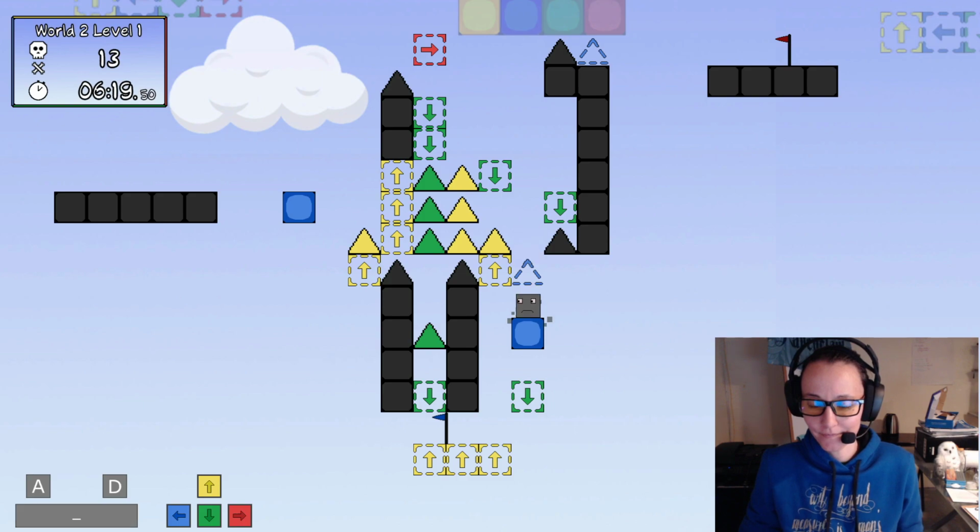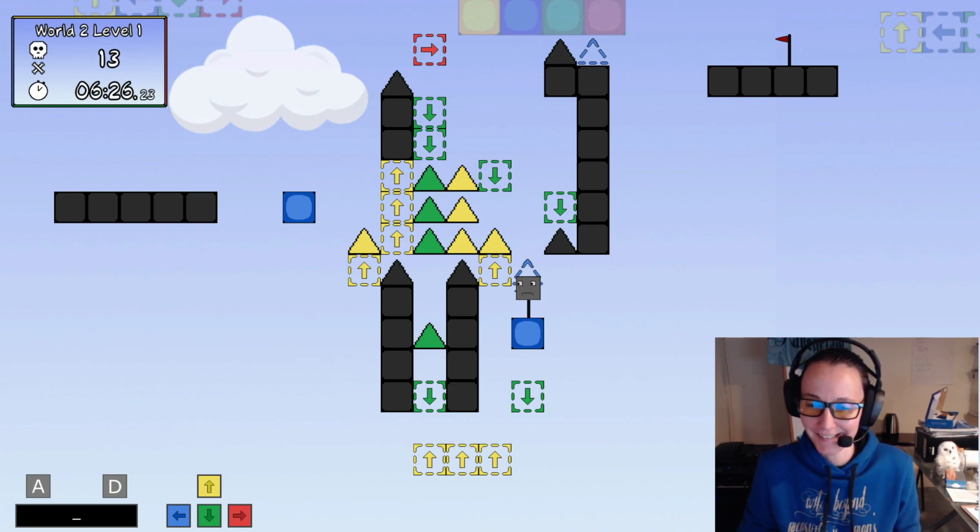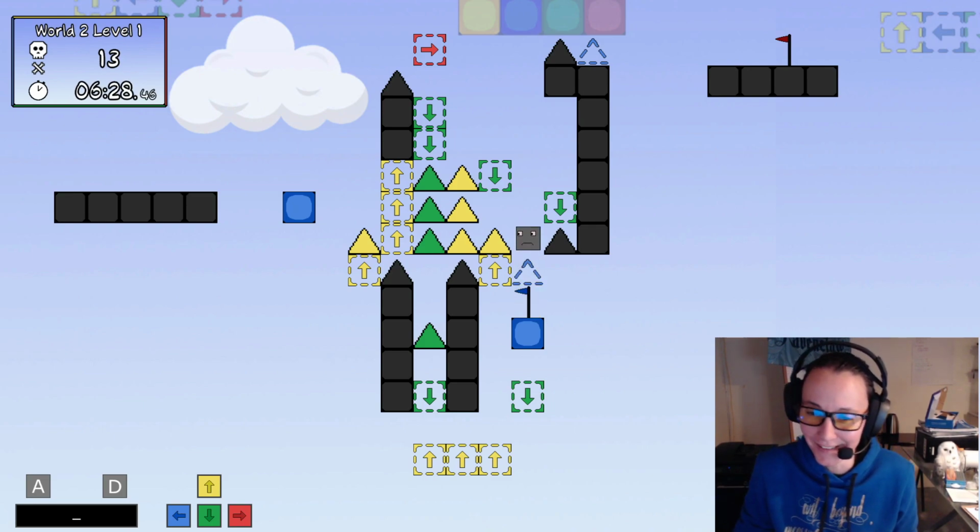You can put a checkpoint right here. You can put as many as you want. It just feels so wrong. It's hard.